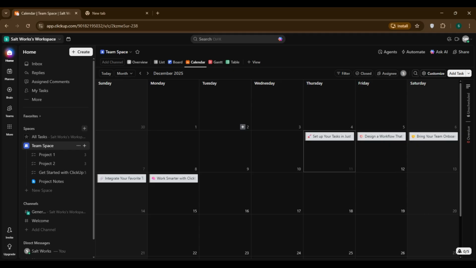And that's it. That's the hierarchy. Spaces, greater than folders, greater than lists, greater than tasks. And you can view it all in multiple ways.